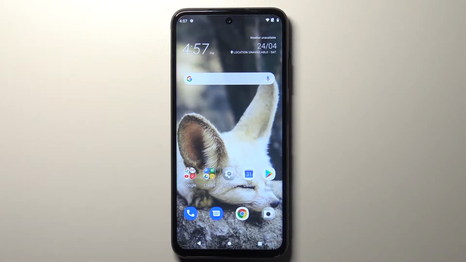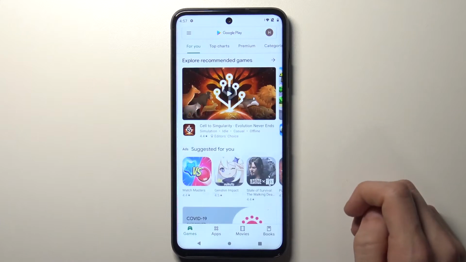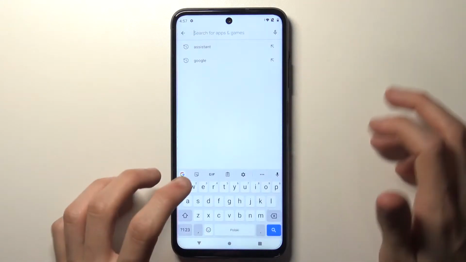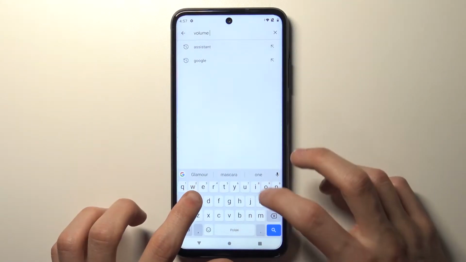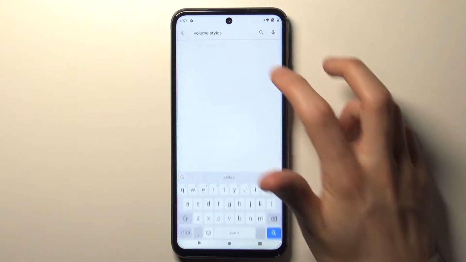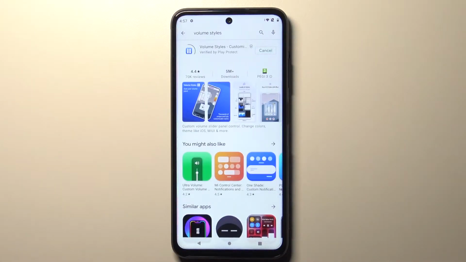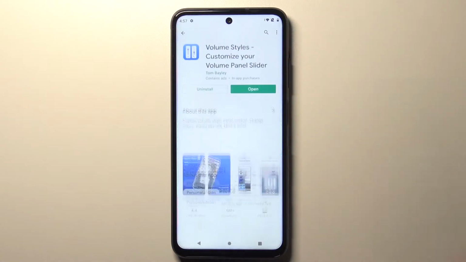your volume panel. So first, let's go to Google Play Store and from there look for volume styles. Install the first application that appears. Great, open it.